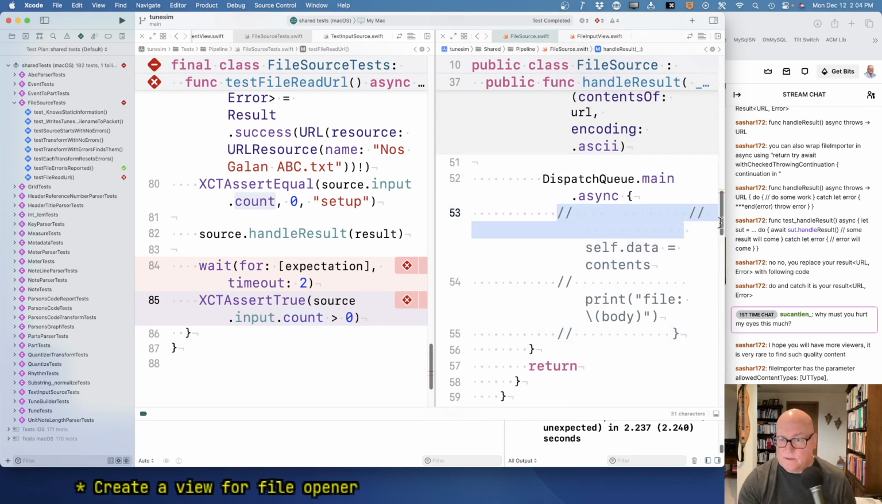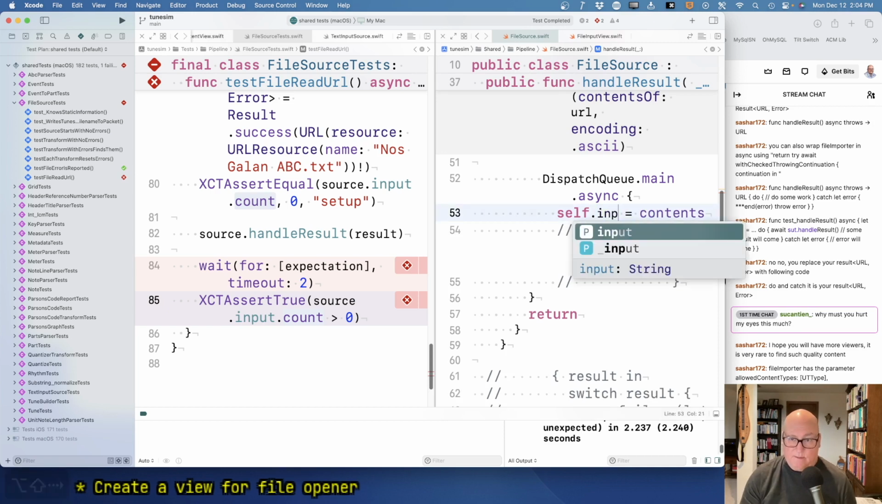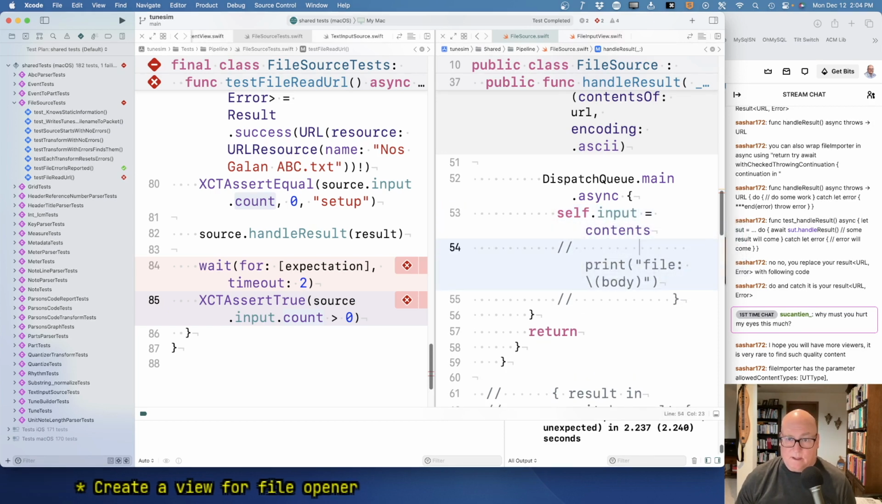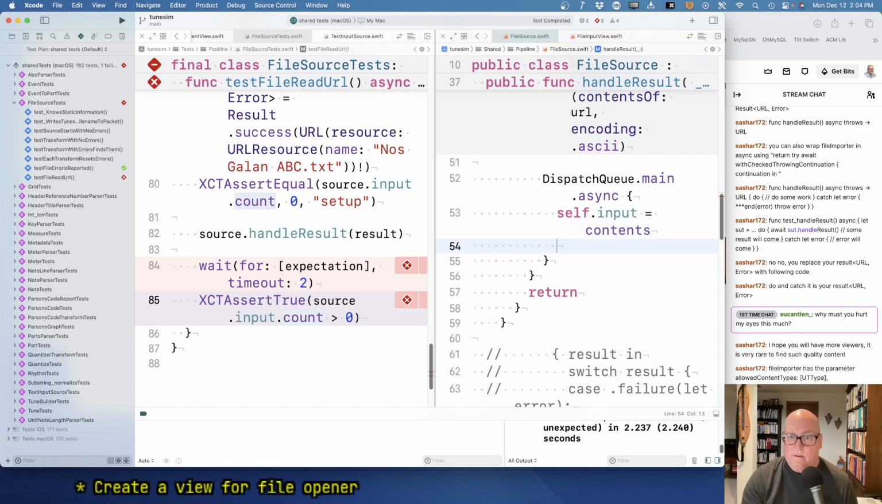Okay, so what's going to happen? Well, it's not self.data, it's self.input equals contents. Okay. And I want to do the callback.